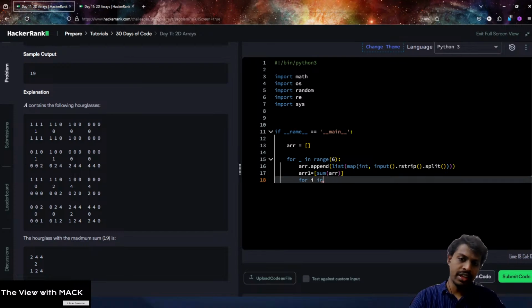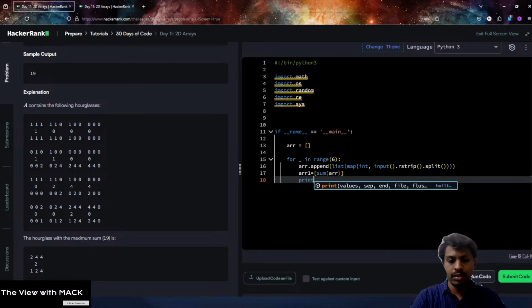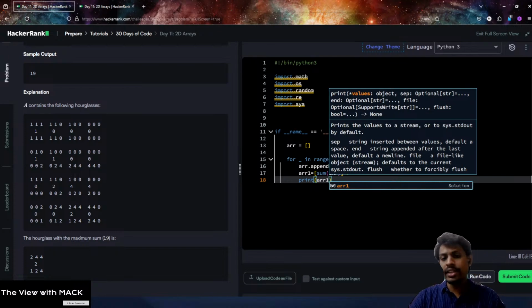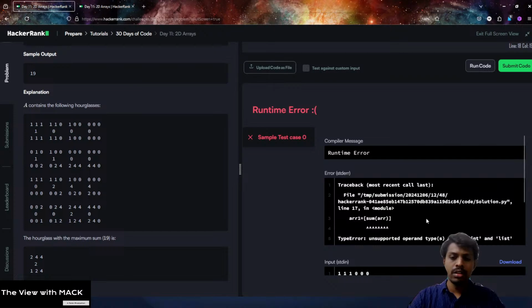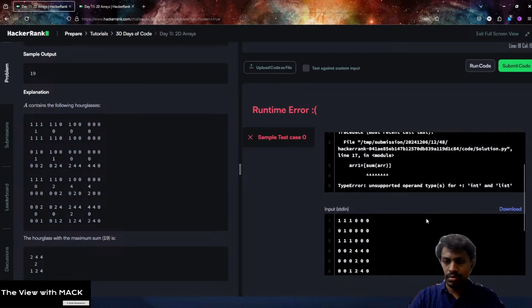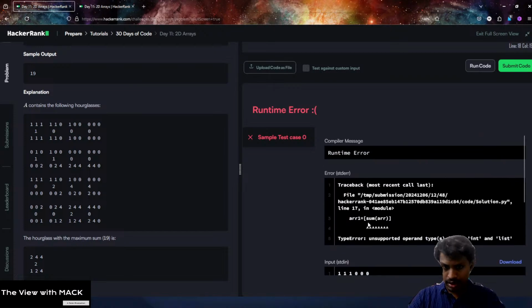First, let's say we are getting the sum or not, print. Type error: unsupported operand type for int and list.